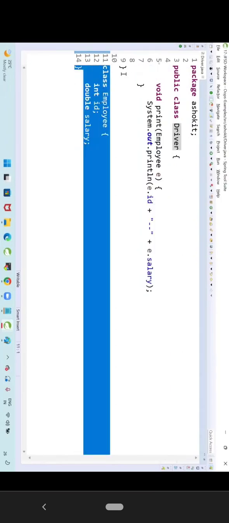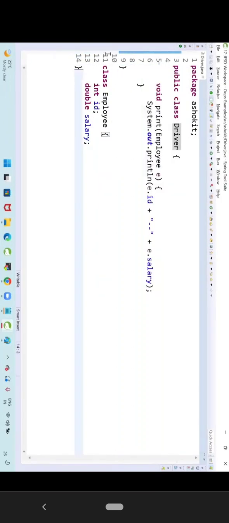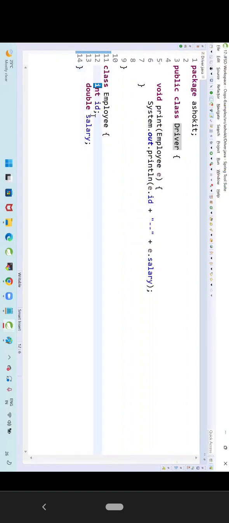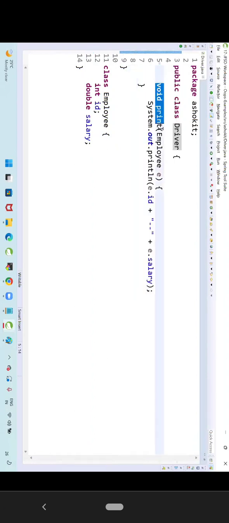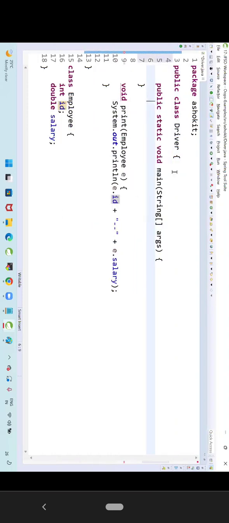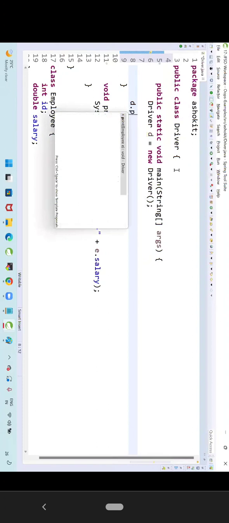Now I need to call this method. Are you getting my point? I have taken an employee class, and the driver is one class. The employee class has two properties, nothing but variables. Inside the driver class I am writing the void print method. My print method is taking an object as a parameter, e.id and e.salary. Now I need to call this method from the main method. Inside main, driver d is equal to new driver. I want to call d.print.